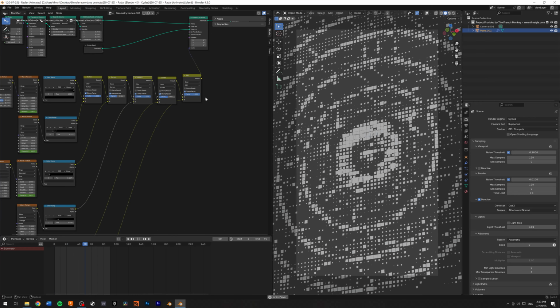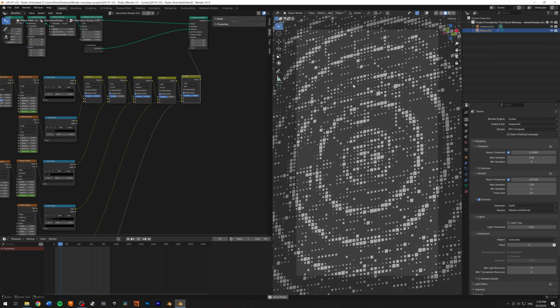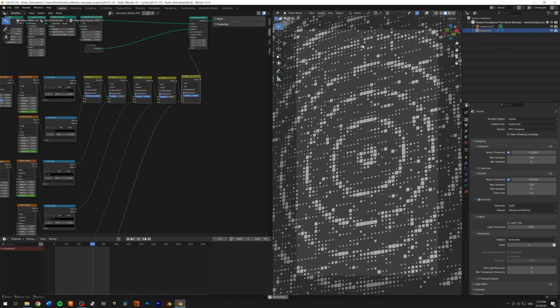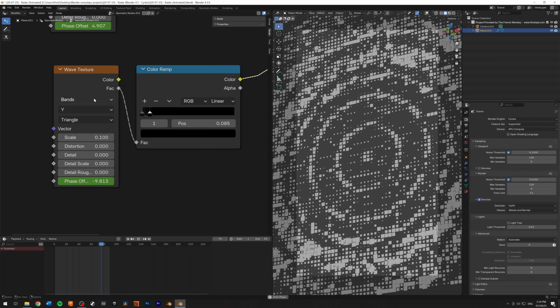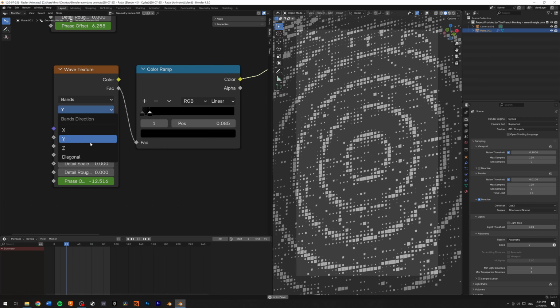Very easy to add. And for the last noise, I wanted to add some kind of refresh buffer here. You can see the line going upward. And this is thanks to a band set to the Y direction. And that's pretty much it for these animations.